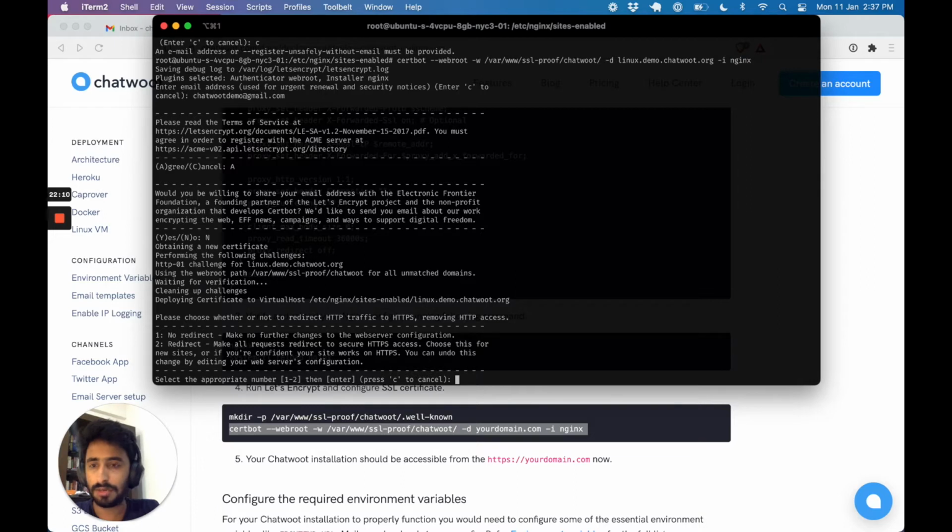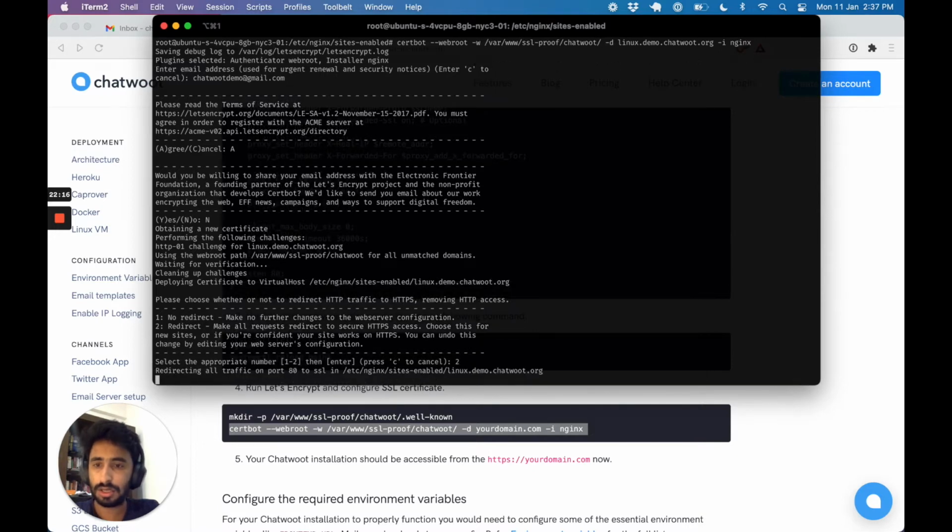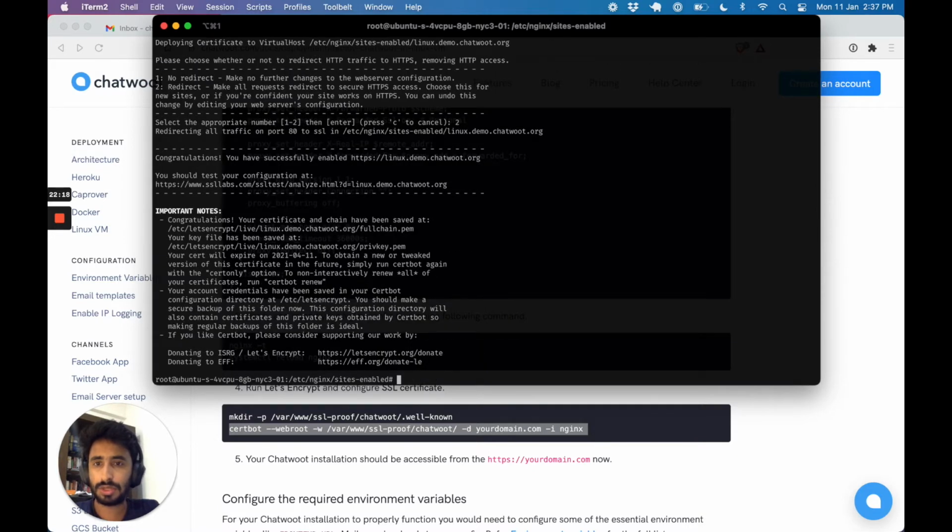So this is asking me whether I want to redirect all HTTP traffic to HTTPS. So I would say redirect, redirecting all the ports. So this shows that our HTTP SSL installation is complete.